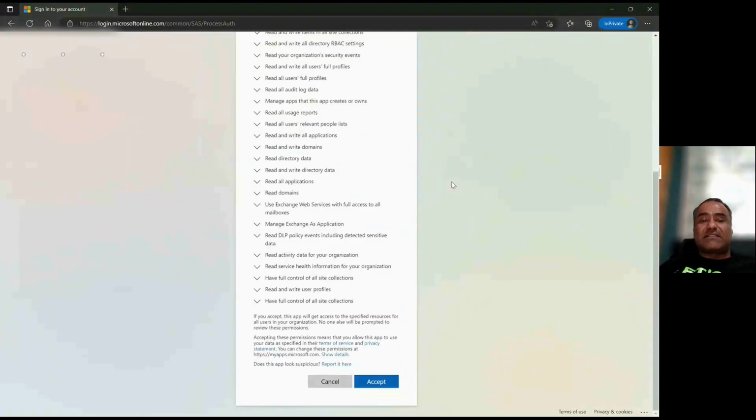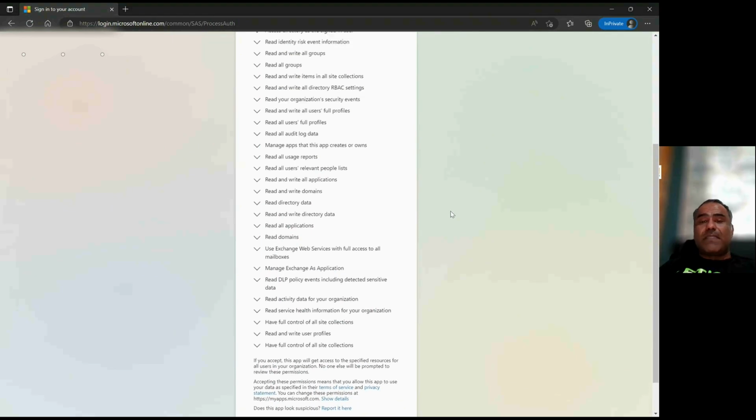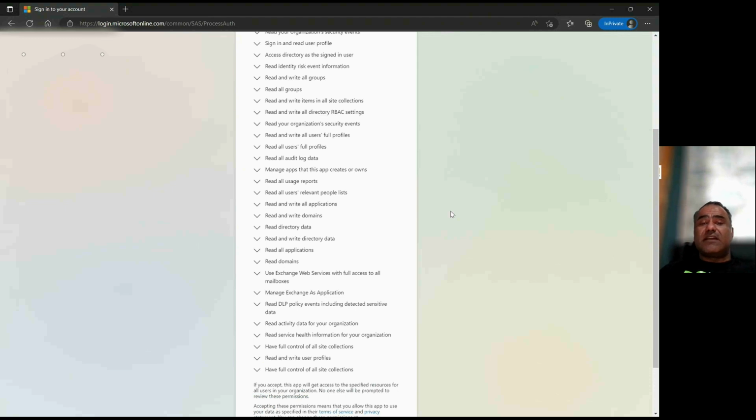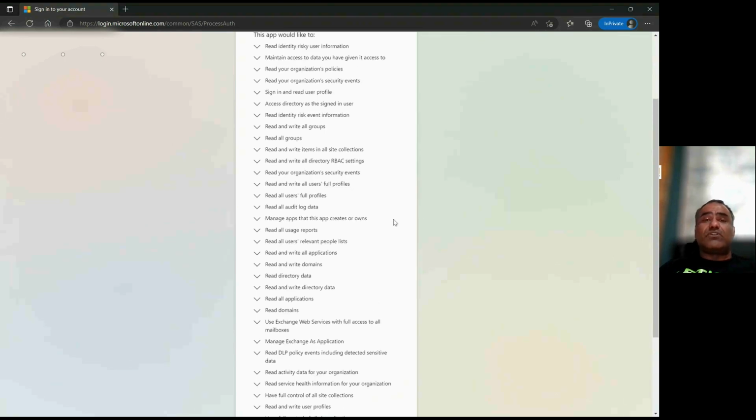So this is one of the apps that is requesting access to Microsoft 365 Cloud. It is a security app. So what it does is it will analyze the cloud environment and tell us, for example, if some users do not have MFA enabled, or if there are some other security settings that we should have in place.